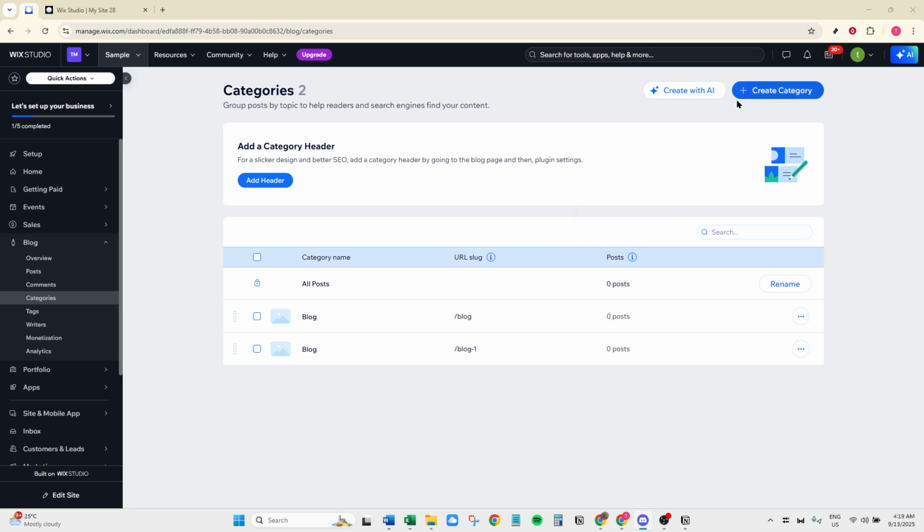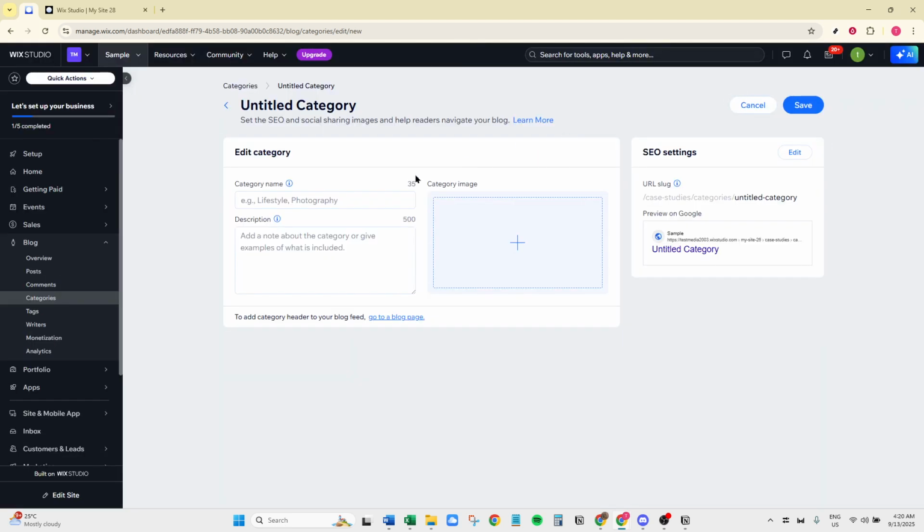If you haven't already established your categories, or if you're looking to tweak them, now is a great time to either create new ones or edit existing categories. Keep in mind that well-defined categories can greatly improve the user experience by making it easier for visitors to find the content that most interests them.